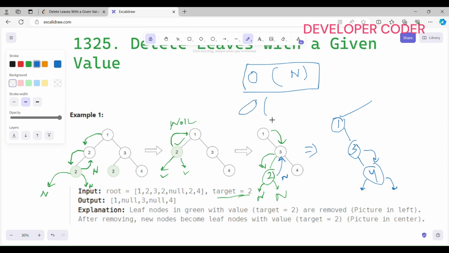H is nothing but the height of my tree, because I am going to recursively call for all the nodes. So in the worst case scenario, my space complexity is going to be O of h and my time complexity is going to be O of n. Okay, so now I am going to write the same code here.